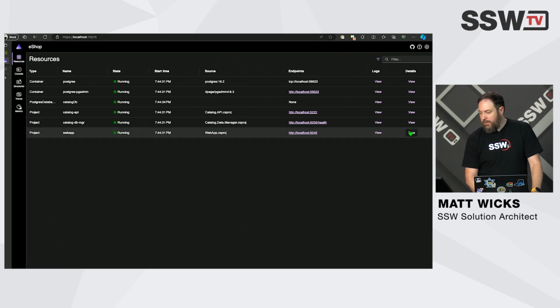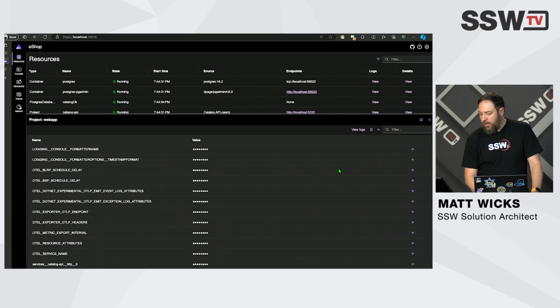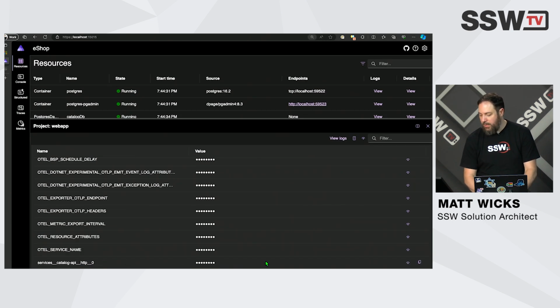when we look at the details on our web API and we scroll down, there's a whole bunch of different things. We can see here there's a whole bunch of OTel environment variables. That's the OpenTelemetry exporter variables that are being injected in. We can also see down here, services, catalog API, HTTP0. I'll make that a bit bigger so you can see, because it's gotten small for some reason. And we can see it's put in the right address. So it's being injected with the API endpoint.